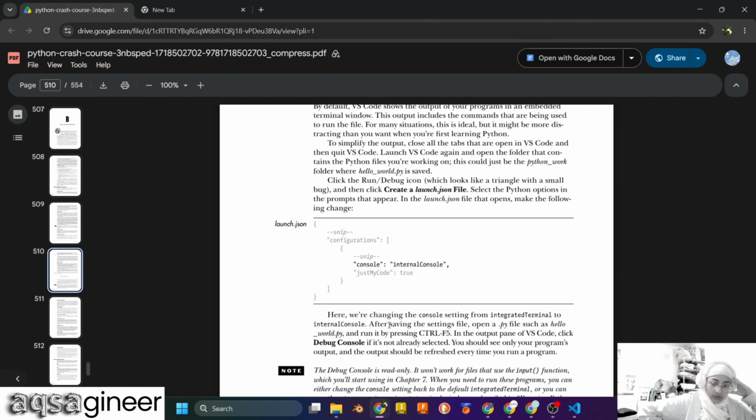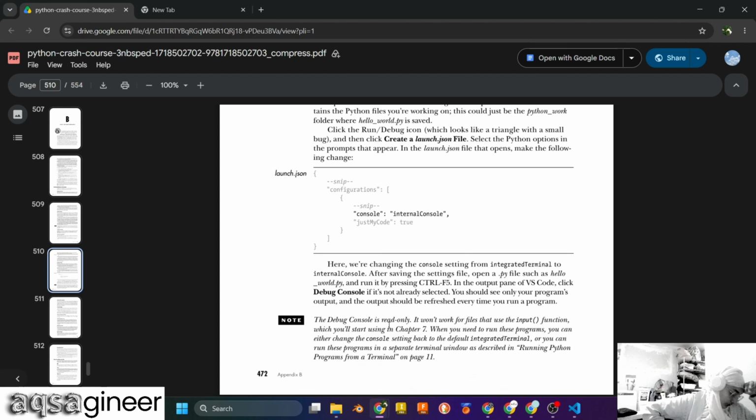After saving the settings file, open a .py file such as hello world.py and run it by pressing Ctrl F5. In the output pane of VS Code, click debug console if not already selected. You should see your program's output, and the output should be refreshed every time you run a program. The debug console is read only. It won't work for files that need the input function, which you'll start using in chapter 7.